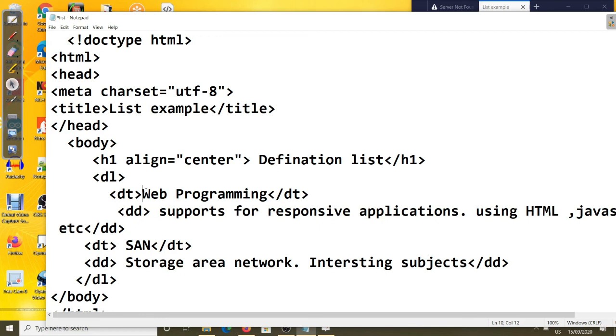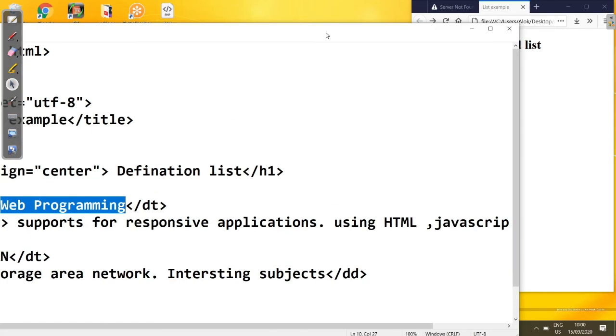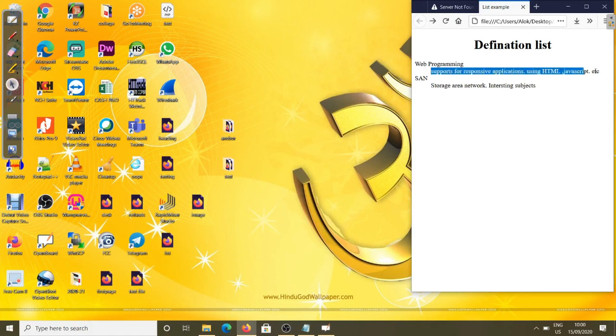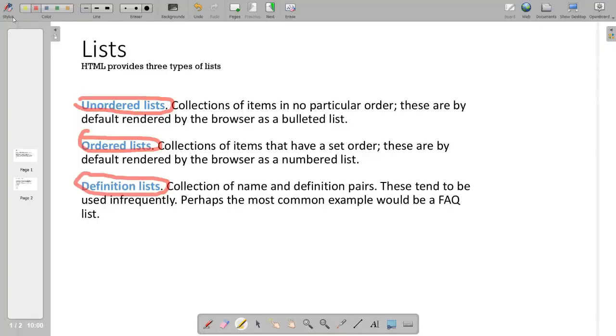FAQ is also the same, you can write a question and then an answer, then again a question, then again an answer. We'll see how the output looks. We can see here web programming DT, then the DD is coming again. In this way you can use the definition list. So these are the three lists. I think this concept is clear for you.